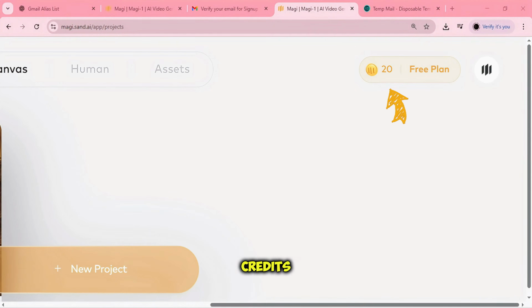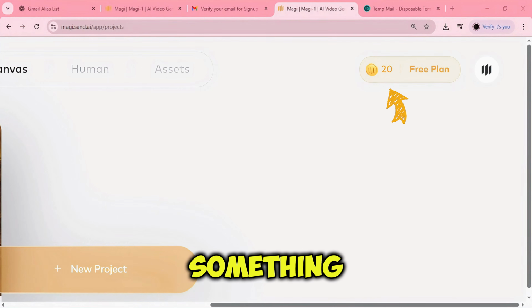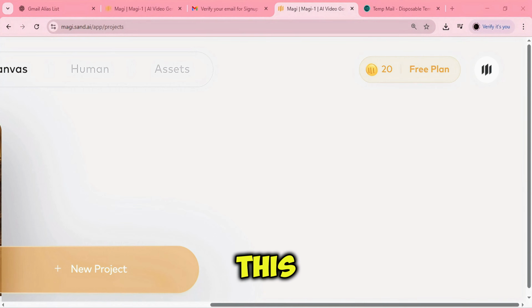Now we've hit the limit of credits. Every time you generate something, it uses up your free balance. And this is usually where 99% of people either give up or reach for their wallet. But we're not doing that. I told you I'd give you the keys to the kingdom, and I stand by that.